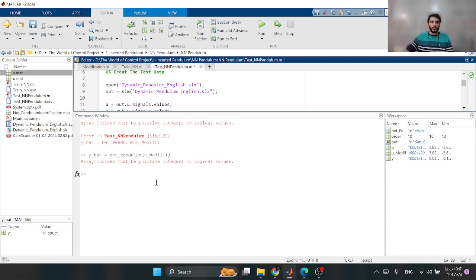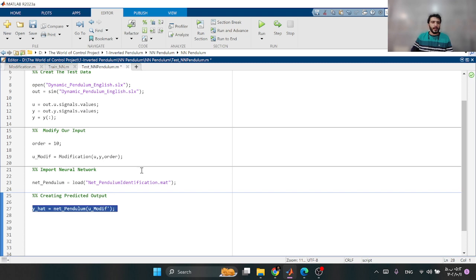Why doesn't it work here? Let me check if I can understand the problem of our code. Okay, our network will... Oh, I understand. I think.